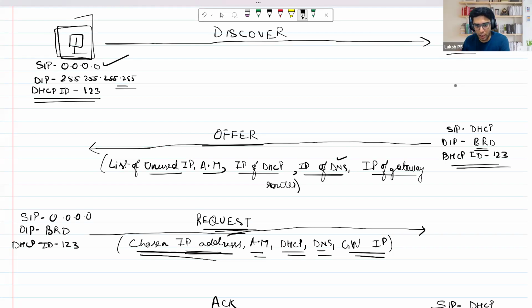The DHCP server, upon receiving this discover message, sends an offer message which has the list of unused IP addresses, the subnet mask or the address mask, IP address of the DHCP server, IP address of the DNS server, and IP address of the gateway router. And again, as I said, there is no IP address on the PC. That is why the destination IP from the DHCP server side is also broadcast.